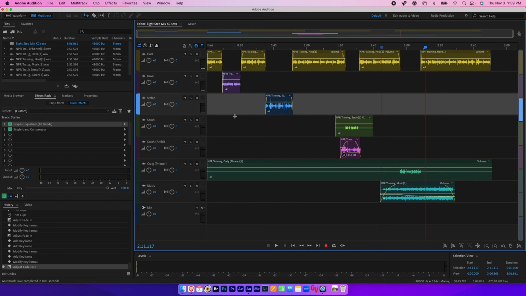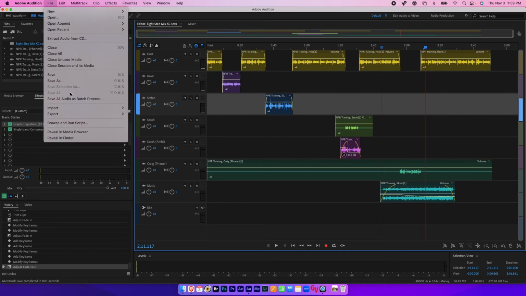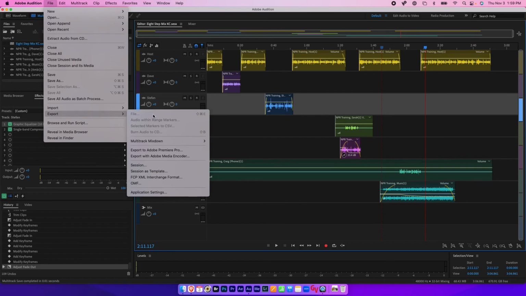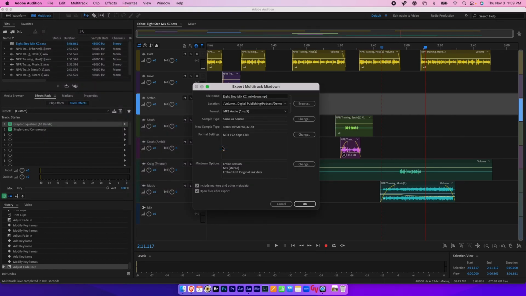So once I'm done with this, I have my mix. I'm going to go up to File and then Export. I'm going to choose this option here, Multi-Track Mixdown, and export the entire session. The file name I'm going to choose is 8-Step Mixdown is fine. You can also just remove this word mixdown here. It always has that word mixdown when you add it. You can remove that if you want to. So it's just called 8-step mix.